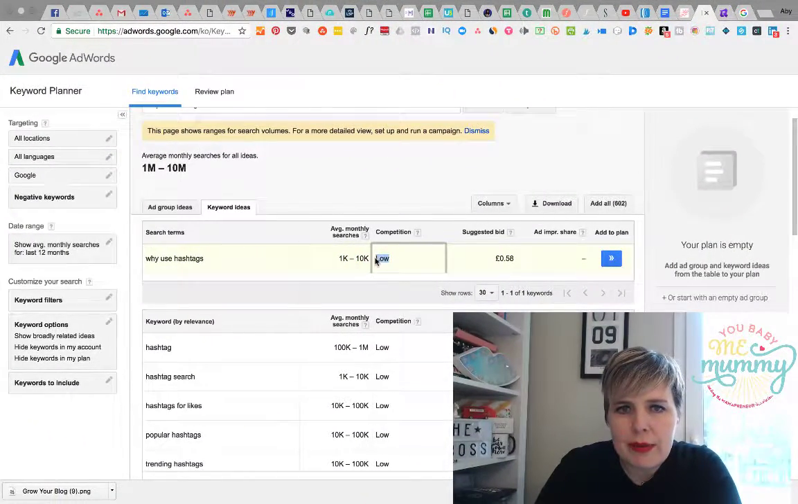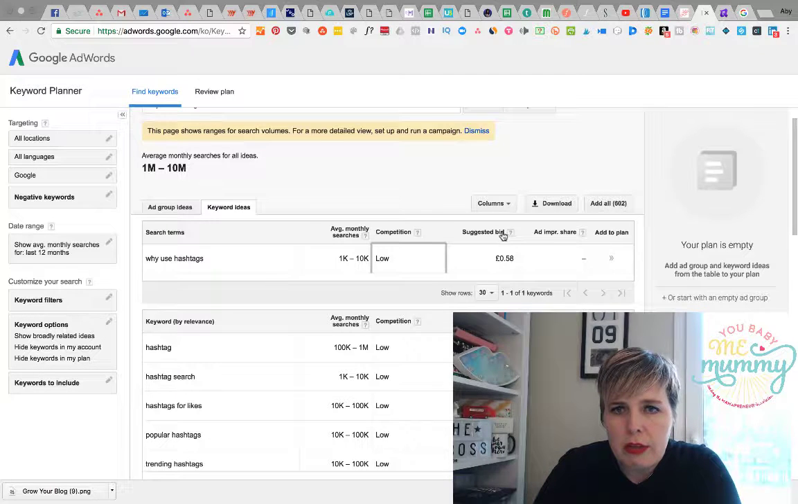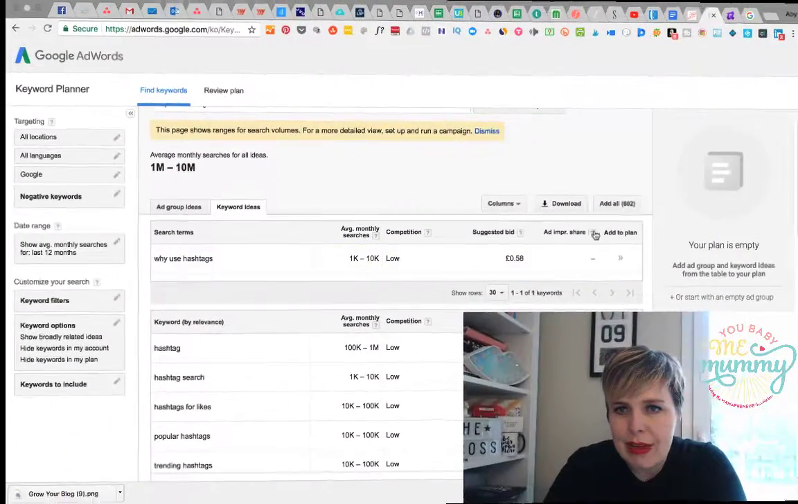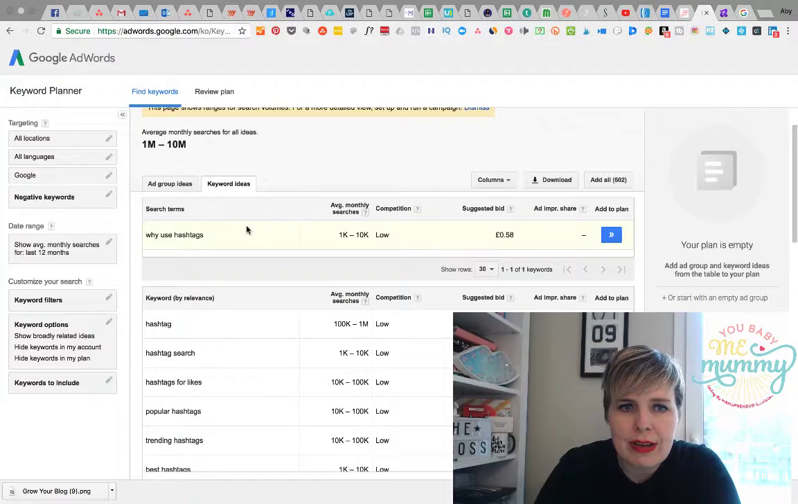And then we'd look in the competition section, and low competition. So you're not going to have loads of people competing for that keyword phrase. So again, that's a good thing. You want low or medium. Ignore this. So this is what throws people. Totally ignore this suggested bid. This is if you're paying for ads, and this is the cost per click. So you just ignore this and ignore all of this. You don't need any of this necessarily when you're just doing your research.